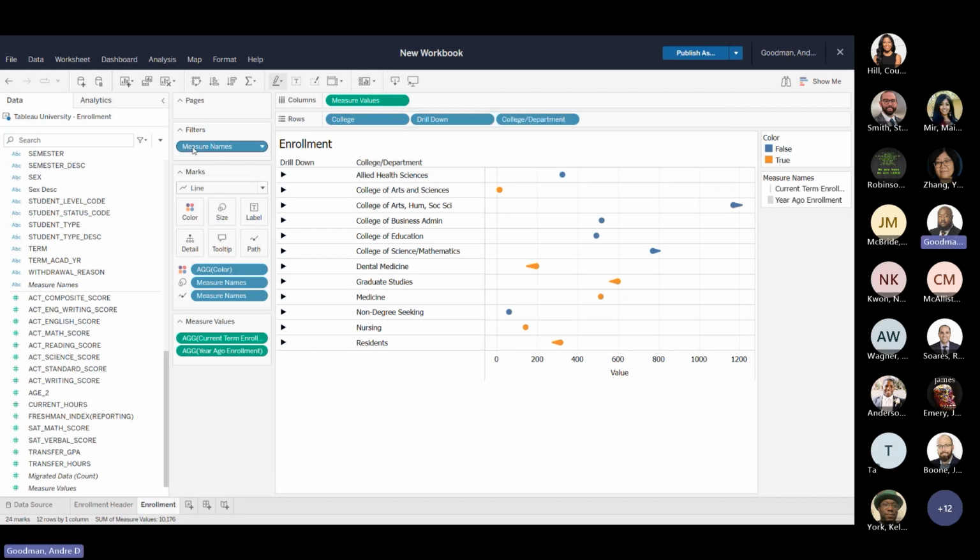So what happened was changing the filter instead of having the enrollment count and changing the enrollment count to the current term enrollment. And also checking the year ago enrollment. Okay.